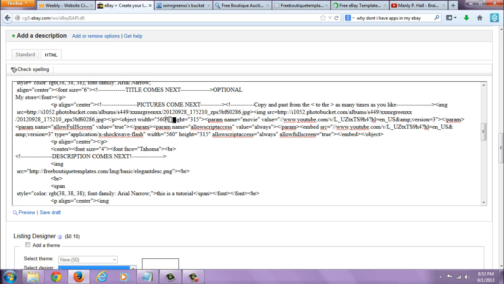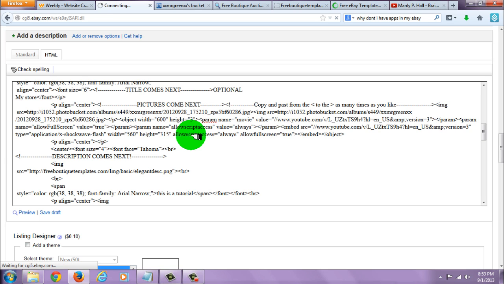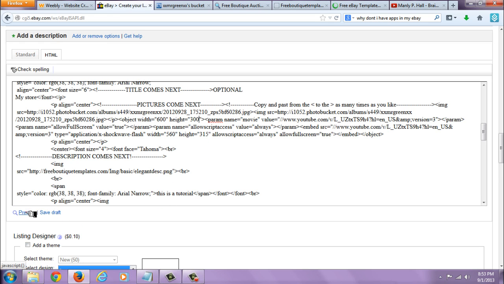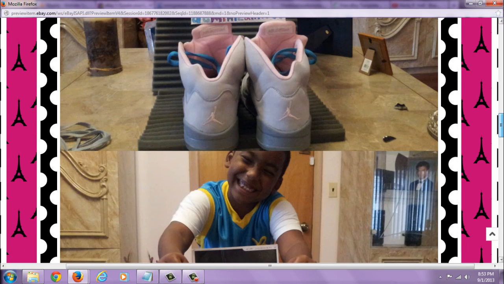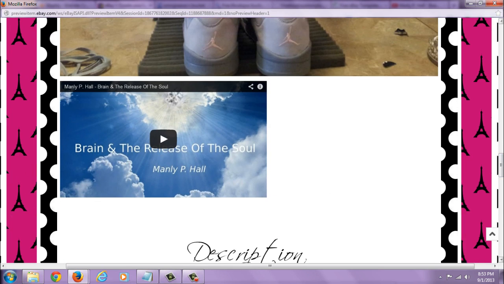After width, you can change the width. Let's make it 600. Get the widescreen effect. By 300 height. Don't want it to take up too much of the page. Let's preview it. There it is.